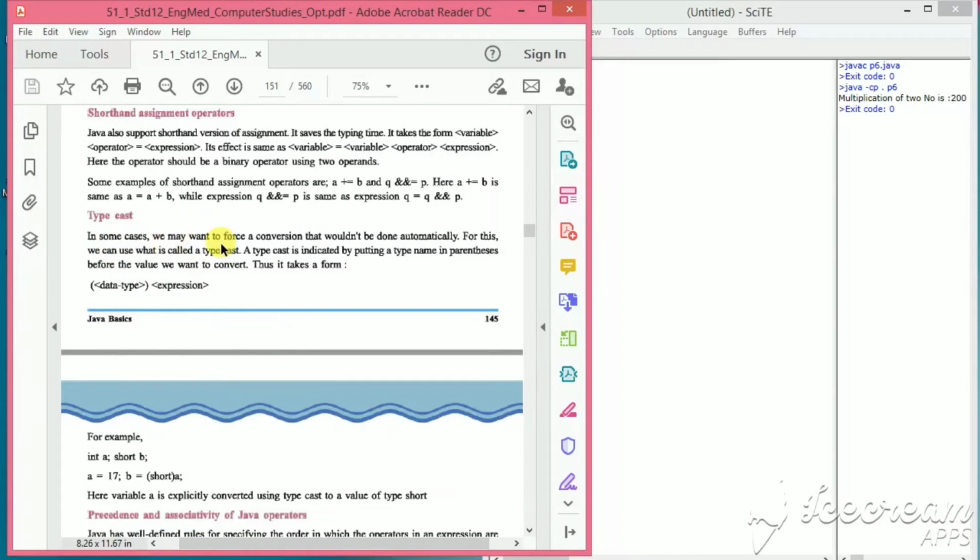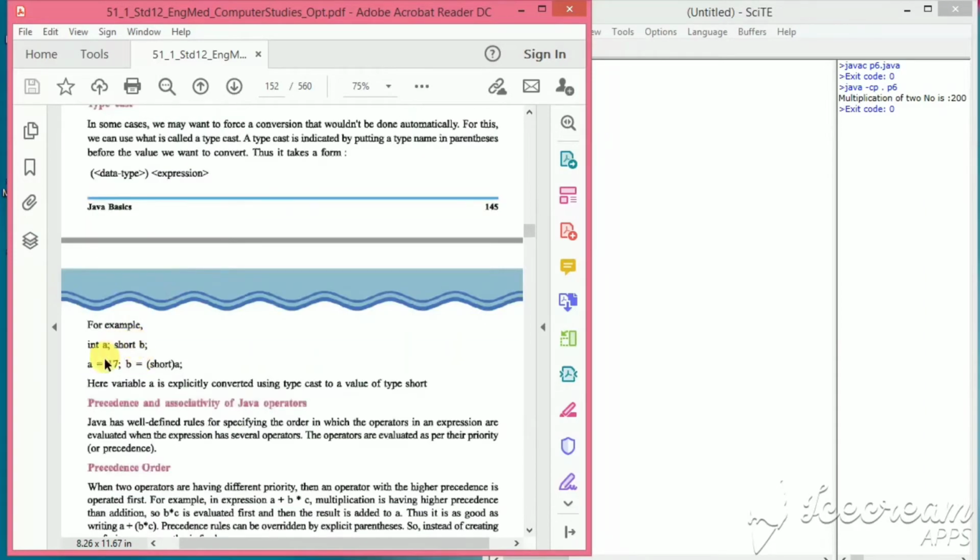In some cases we may want to force a conversion that would not be done automatically. For this we can use what is called a typecast. A typecast is indicated by putting the type name in parentheses before the value we want to convert. Clear? Thus it takes the form: (data type) expression.